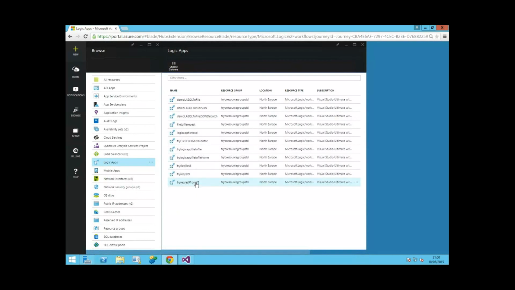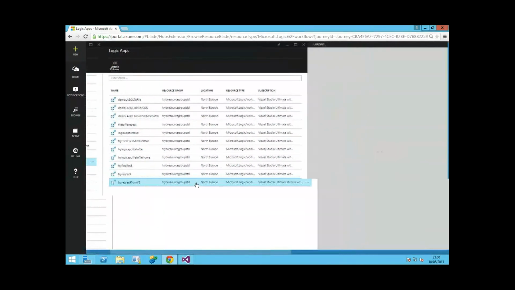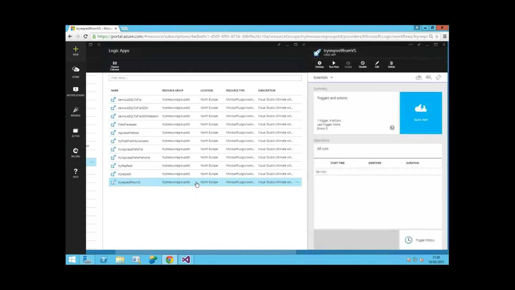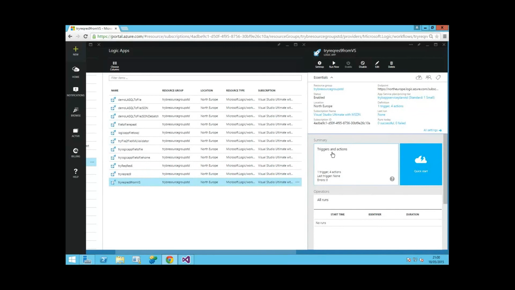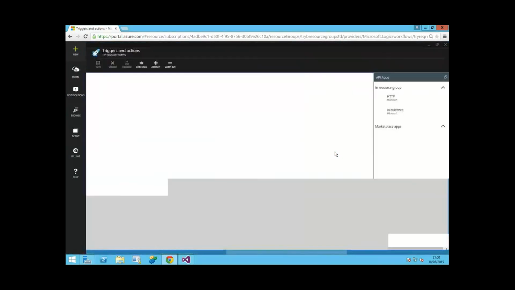There it is. This is the one which we now deployed using Visual Studio. You need Azure SDK. As you can see, this is the one from Visual Studio.